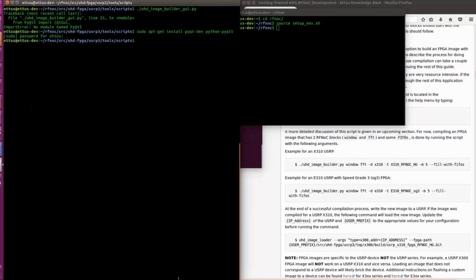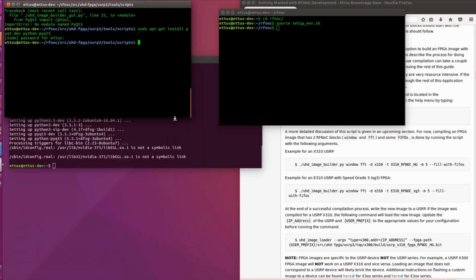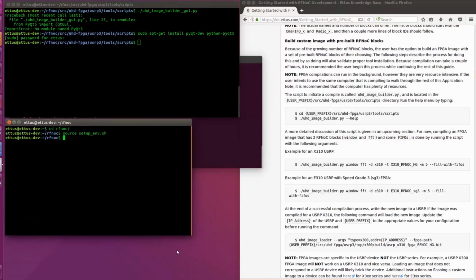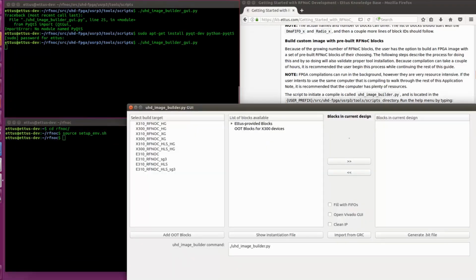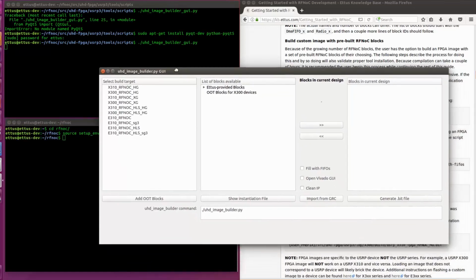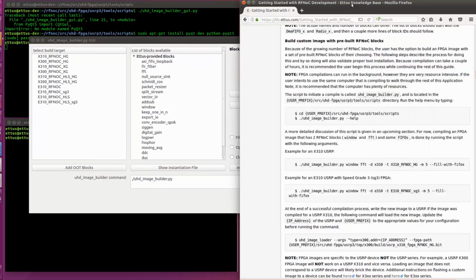I'm going to need to go to that directory that has these scripts that we're just talking about, and I'll do that momentarily. So I'm going to go ahead and adjust the windows so we can run both of these side by side. Let me try the GUI. Okay, great. The GUI's open. You can see that there's the blocks that we were talking about.